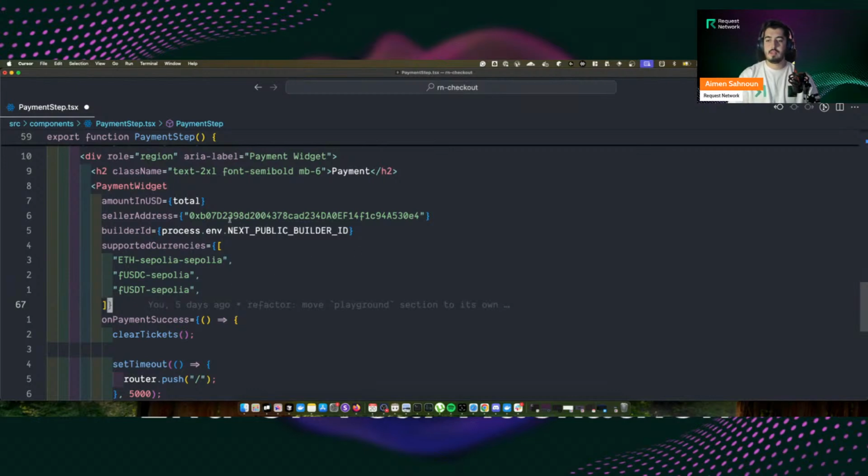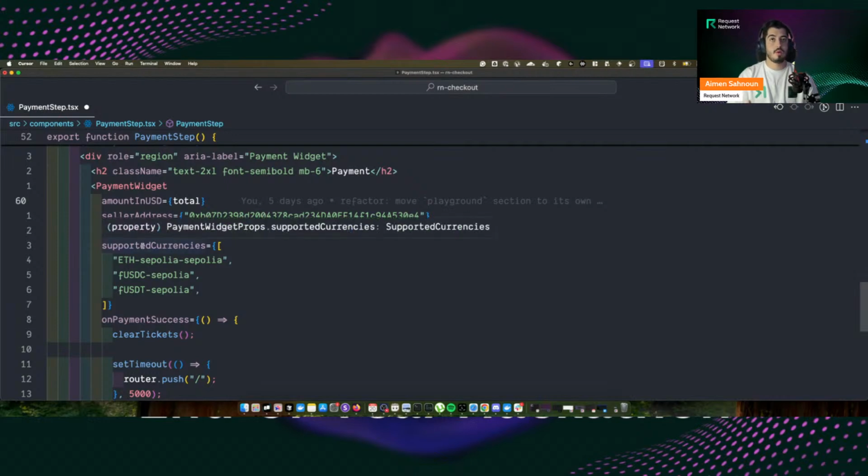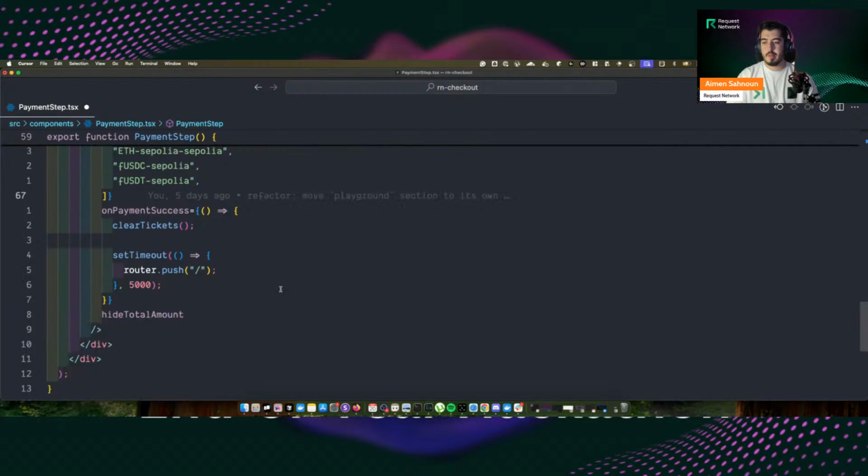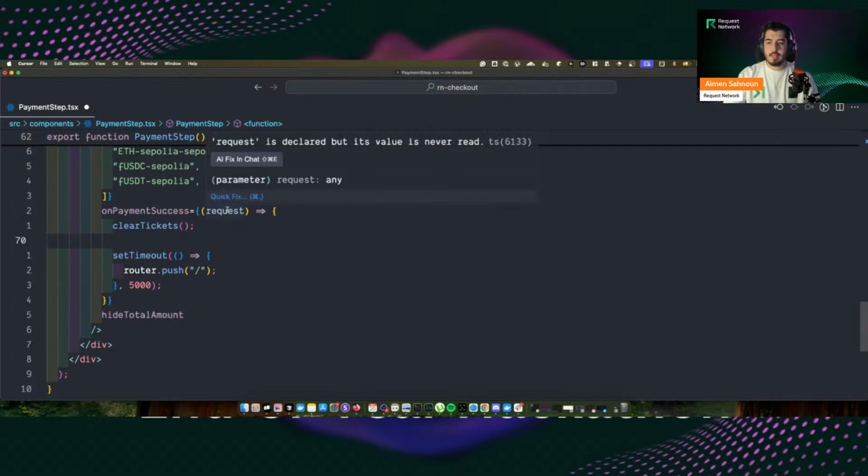So only these three, amount in USD, seller address, and supported currencies, are required, but we have much more optional fields such as the builder ID, as I mentioned here, on payment success, which is an event that allows you to do actions whenever a request is created successfully, and you can also get the request here.